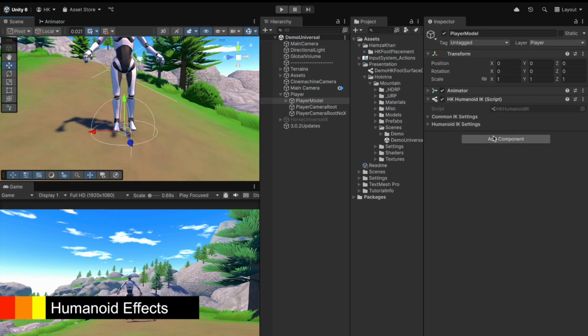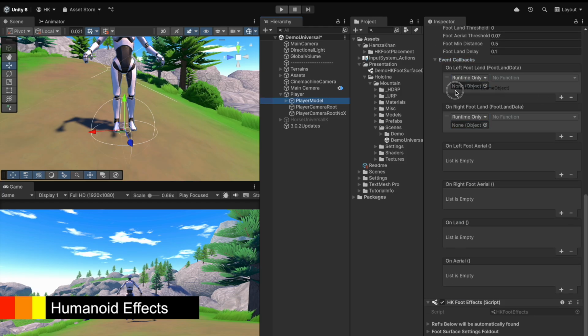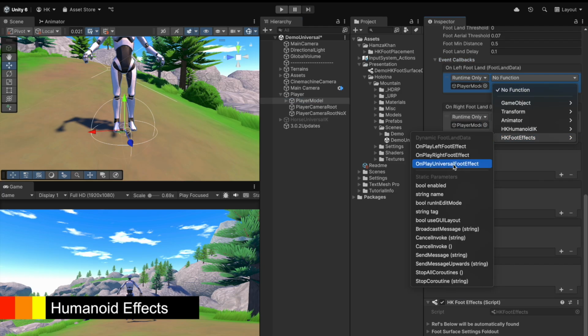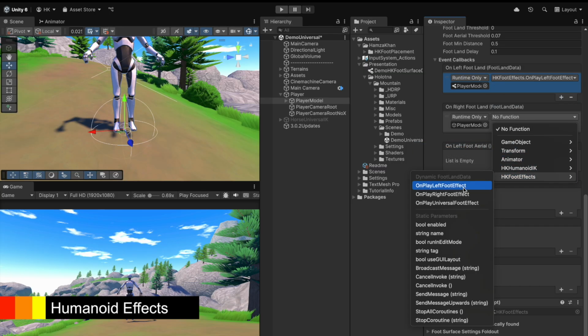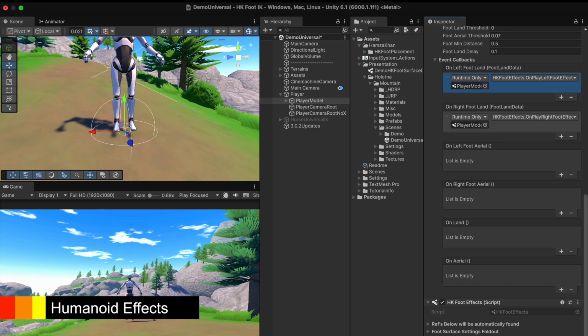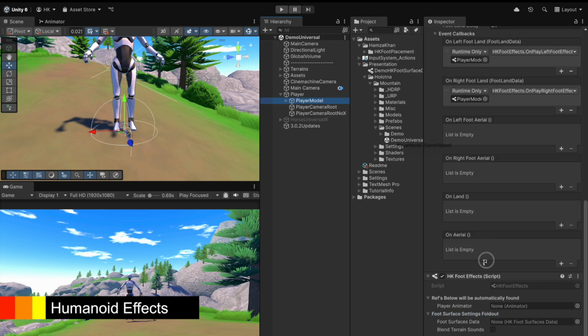So to add effects to humanoid characters, I mean the IK script has nice events that you can use. Make sure to add the effects script and then just call one of these callbacks accordingly. So left foot and the right foot. That's probably all you need really to get it up and running, but you still need to assign the animator. Although it's optional, it will get it itself unless you assign manually.